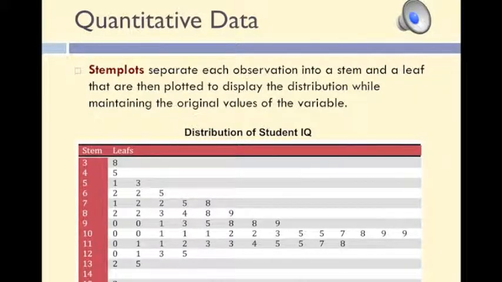For instance, in the first row, we have a stem of 3, which represents the tens digit, and a leaf of 8, which represents the ones. Together, they make an IQ of 38. In the third row, we have a stem of 5 and 2 leaves, 1 and 3. This means that one student had an IQ of 51 and another student has an IQ score of 53.